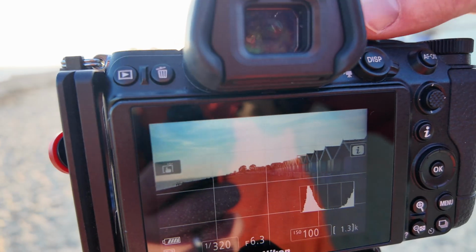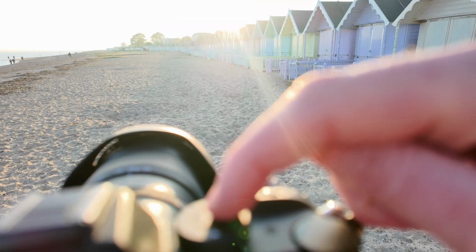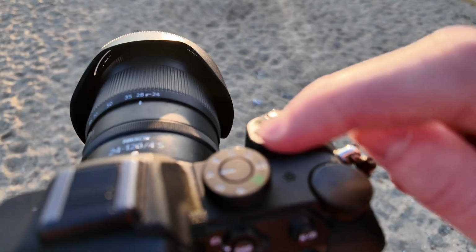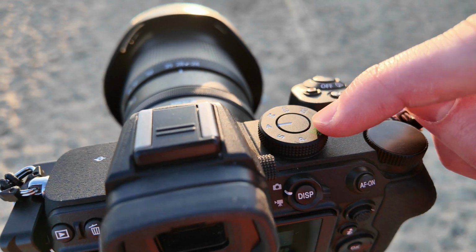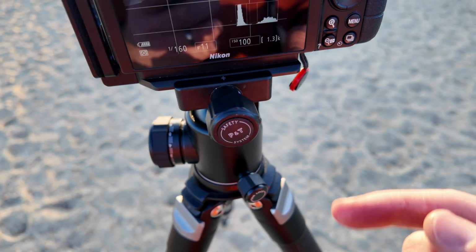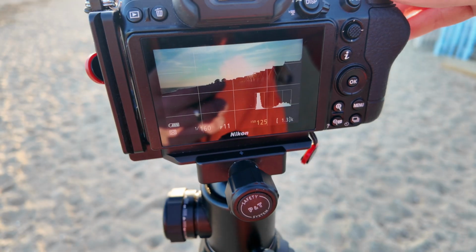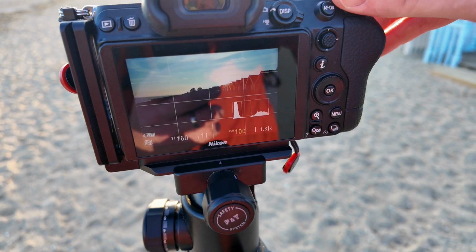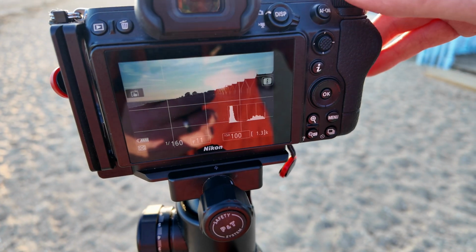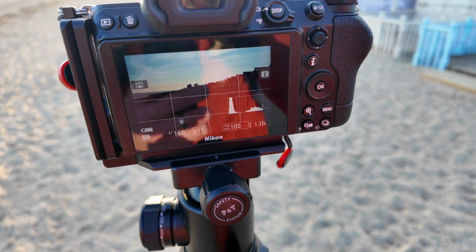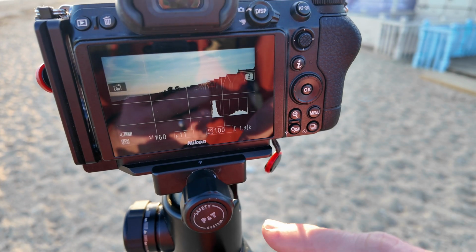So if I was to go to aperture priority, which is the A on top, this is the first one about understanding your camera: what does aperture priority do? So on here, let me just reset that. If I go auto ISO, okay, it keeps it at 100, which is really good.